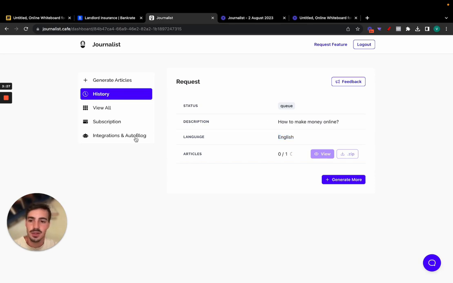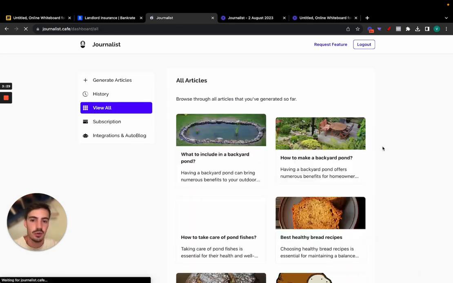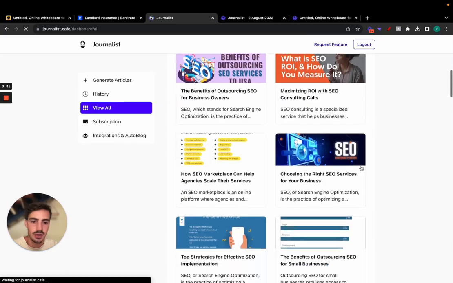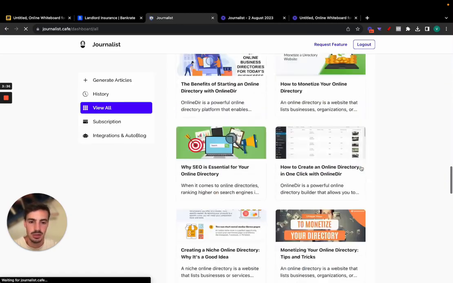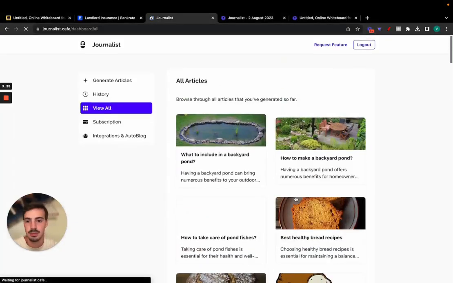And so let's just wait for this to generate. Meanwhile, we can just go here and view all of our articles. Again, all these are SEO optimized with images, proper introductions, proper descriptions. You can just take this, copy and paste them, and post them to your website.